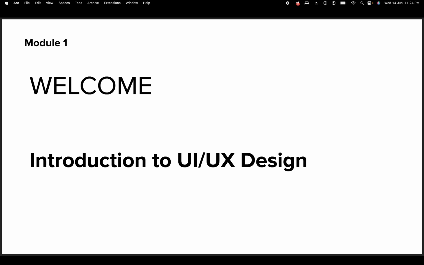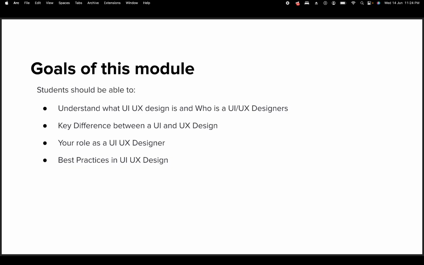So today we'll be talking about the introduction to UI UX design, and I want you to pay attention as I take you through the journey of what it takes to become a UI UX designer. The goal of this module is to make you understand what UI UX design is and who is a UI UX designer, and also to tell you about the key difference between a UI designer and a UX designer, and also your role as a UI UX designer.